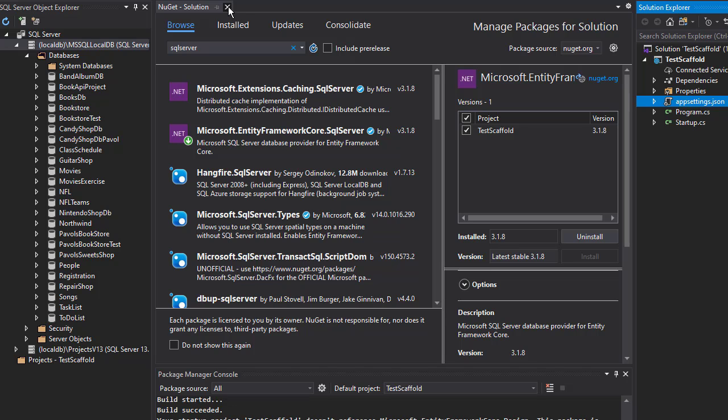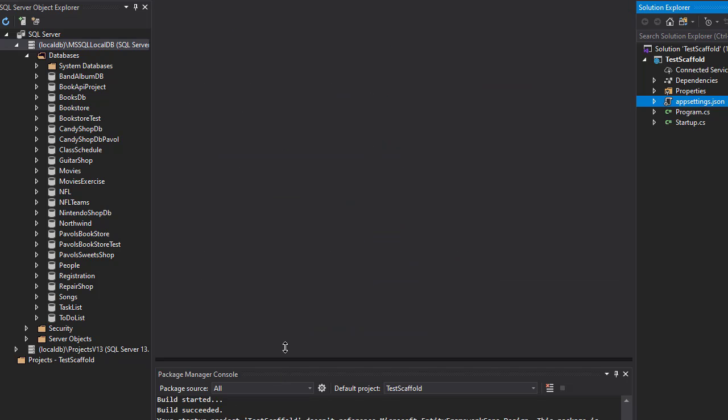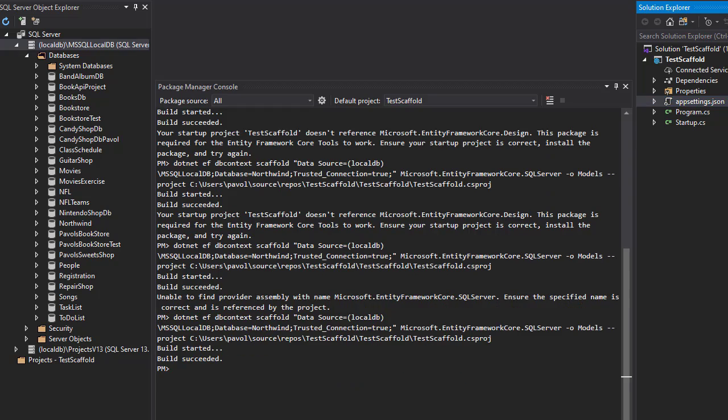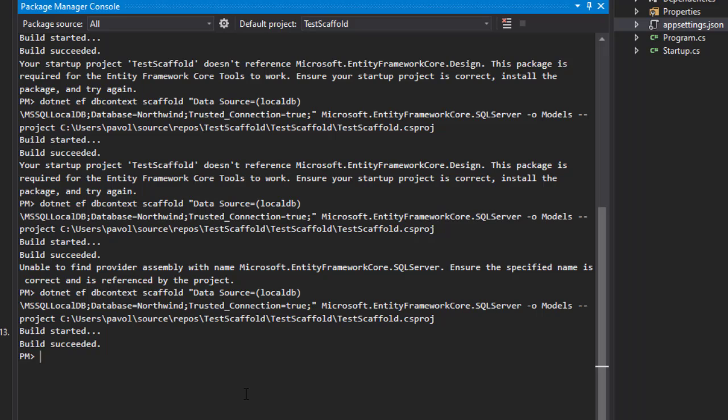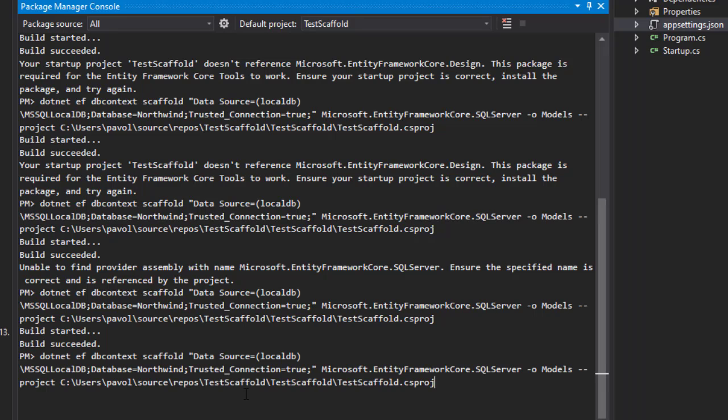I'm going to close the NuGet solutions because everything's already installed. And we're going to modify our command for the scaffolding. So I'm going to press the arrow key again. So here is my command. And here, where I specify the models as the name of the folder where I want all the models to be, I'm going to also specify what tables I want to copy.